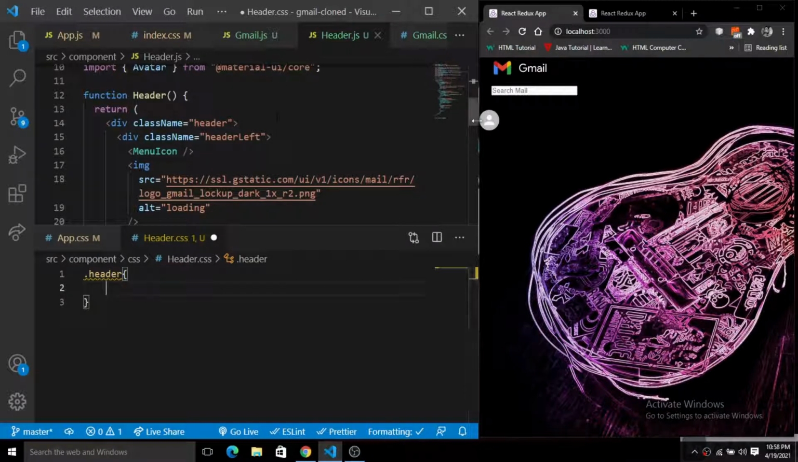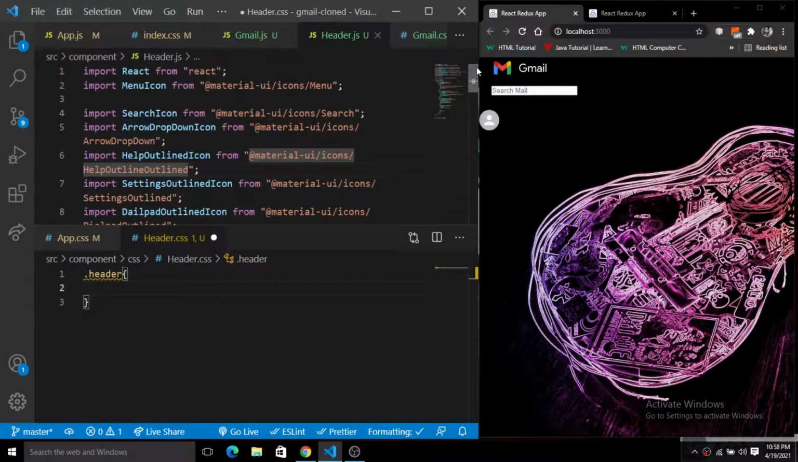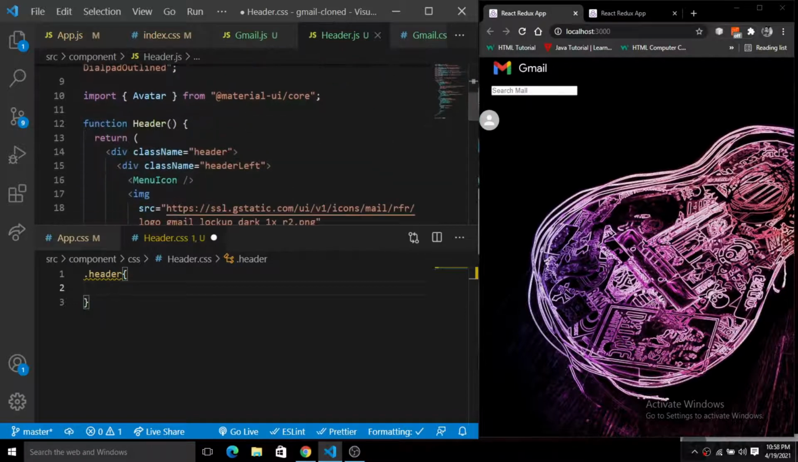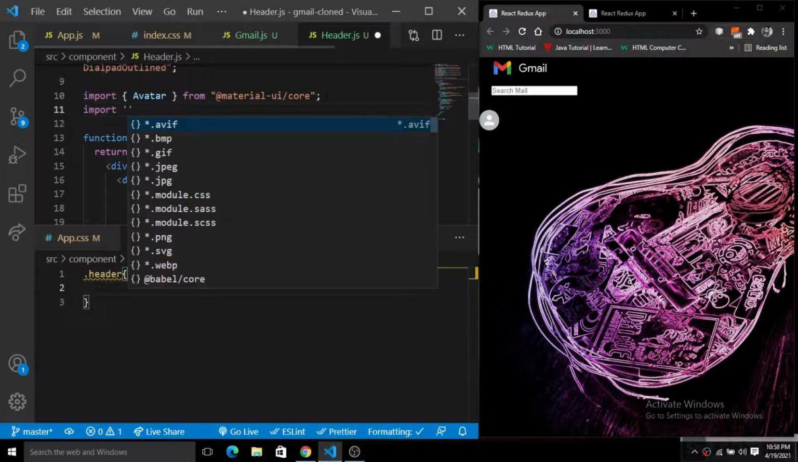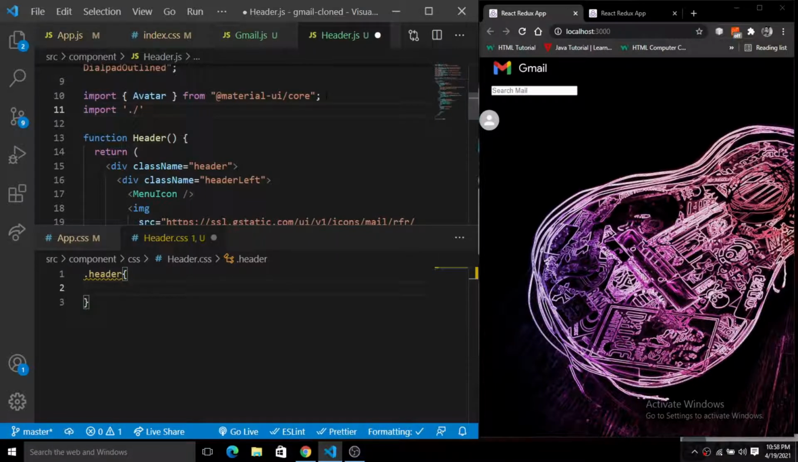To use the header CSS here, first of all, you have to import the CSS file inside of this header.js. So simply import here ./header.css. Sorry for the background noise. Fine. So this is the header.js, and inside of this header.css, we will simply style the header file here.